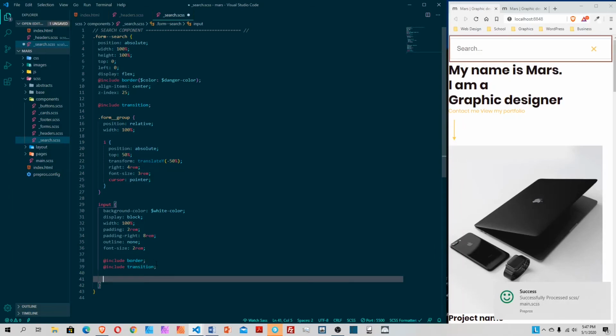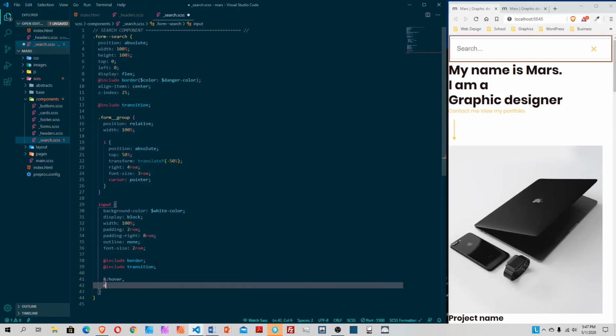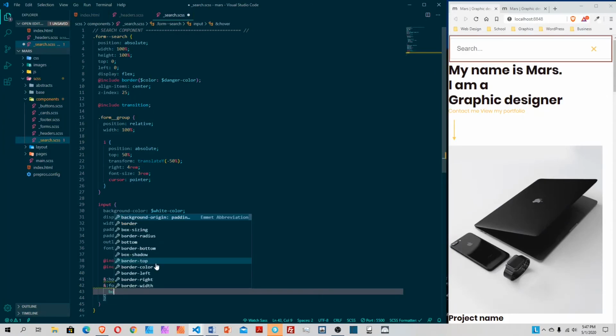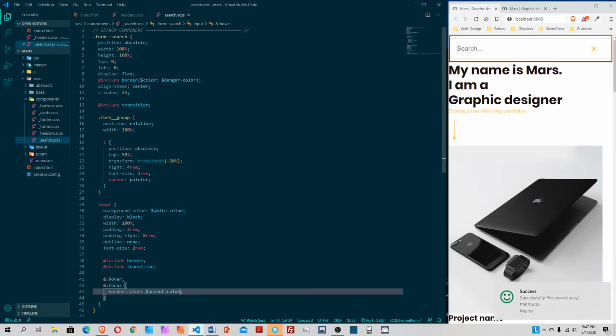So here we're going to say hover, and then we're going to get focus also, which is when we click on it. So we can change the border color to be the accent color. Save it. You can see now it's all ready. As you can see.